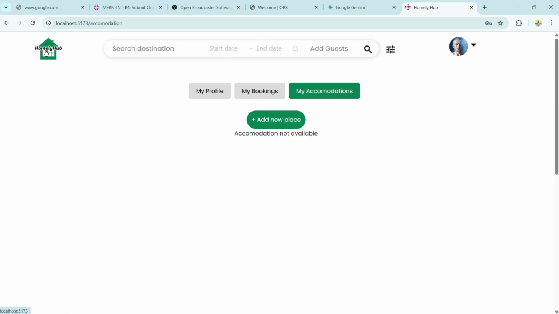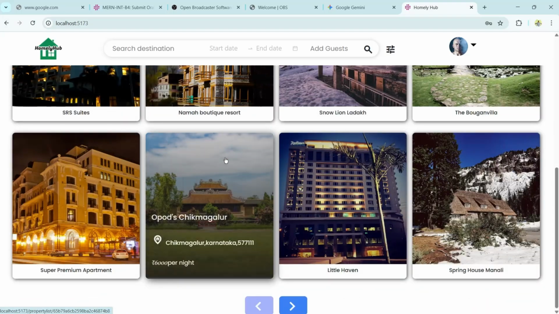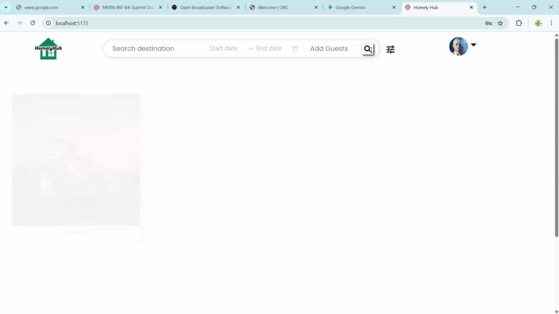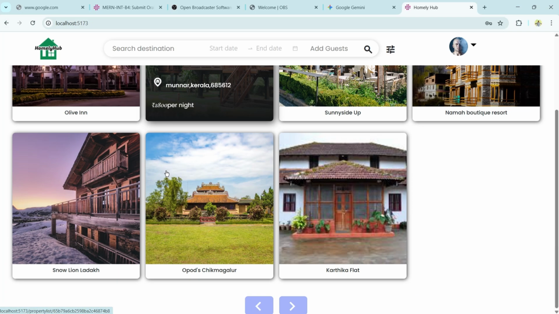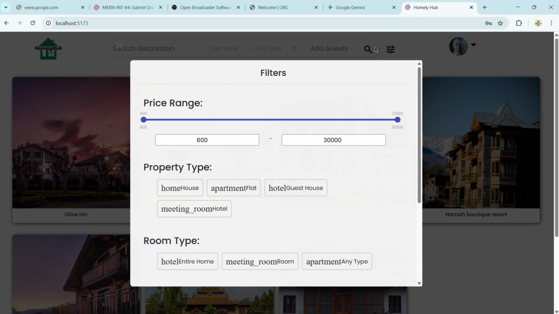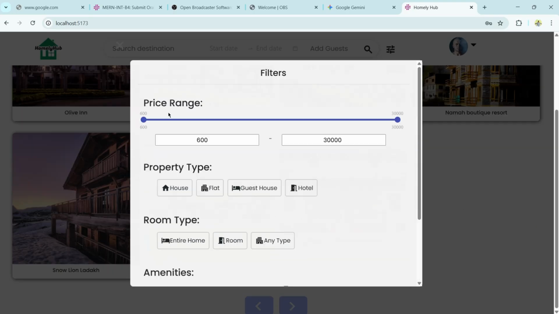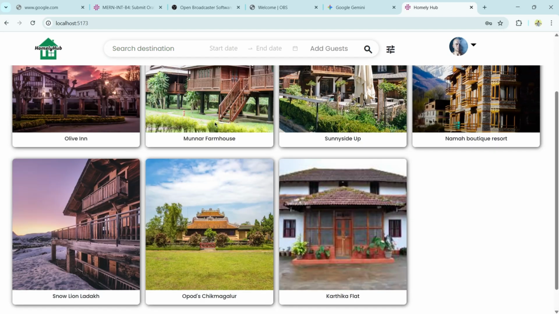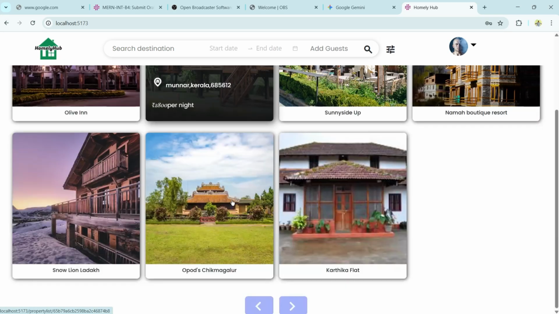If you click this picture, it directly goes to the starting page. And if you set maximum guests to around 8 members, it shows the places which have a maximum of 8 members we can book. Here a filter is also available: the price range, the property type, the room type, and the amenities which you need. Then you can select and apply filters. It shows the properties which you can book easily.